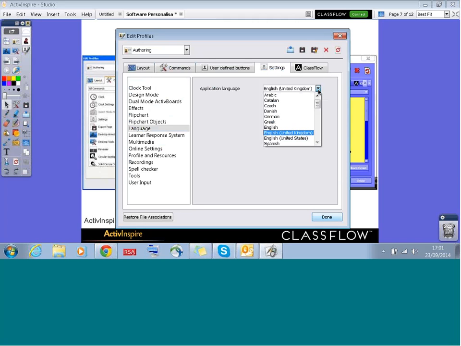Yeah. So what this does is changing the application language will just, as it says, change all the language in the application. So change all of the menus here into the chosen language, so Greek or German or Danish, okay?